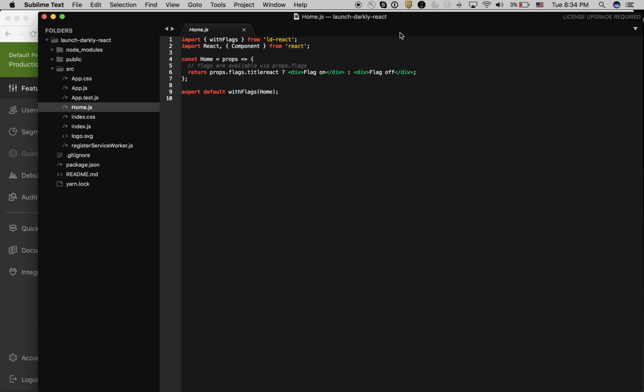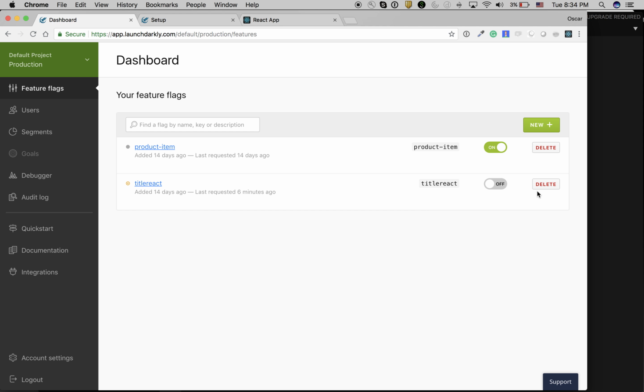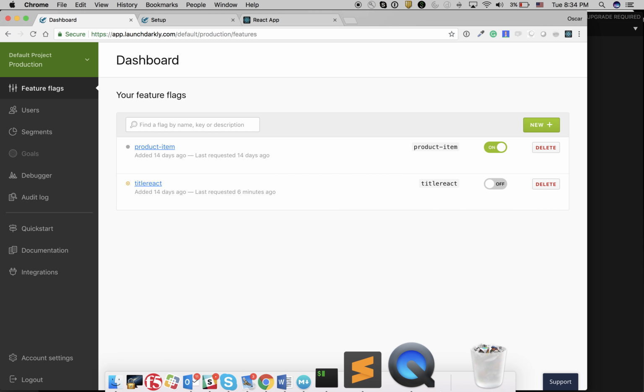And this basically gives non-developers a lot of power to control features and measure the success of them throughout the lifecycle. That's it.